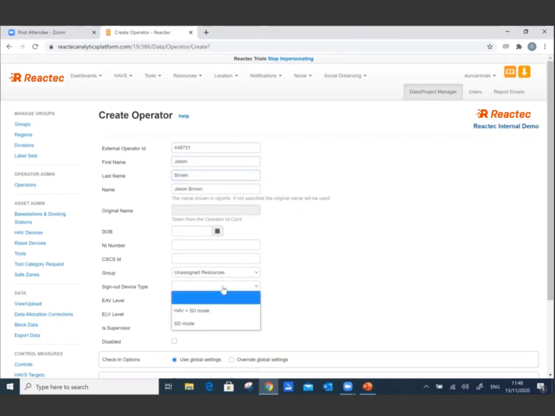Sign up device type. If the operator is using HAVwear for social distancing purposes only and not for HAV management, choose SD mode. If the operator is using HAVwear for HAV exposure risk management and may or may not be using the social distancing function, choose HAV plus SD mode.